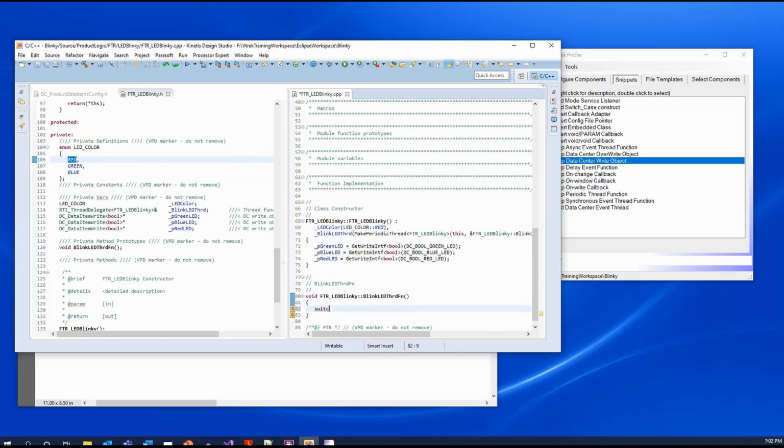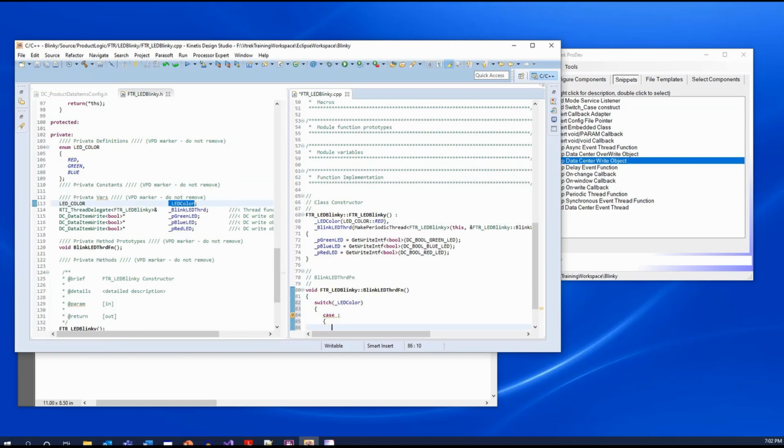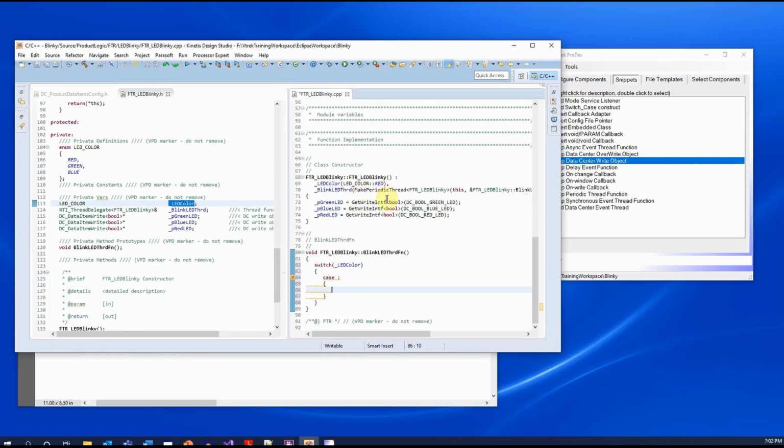So this thread, since we've set it to 500 millisecond task rate and a multiplier of 2, is going to run every 1 second, which is what we want our blink rate to be. So what's going to happen is we're going to index through these 3 cases and then circle back and repeat in order to get our blink pattern that we want.